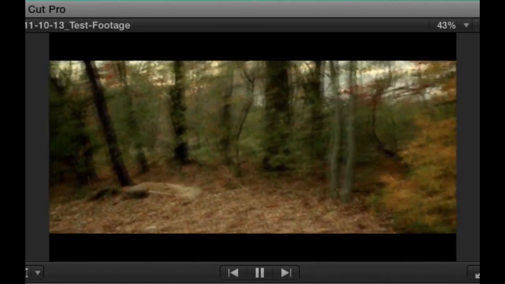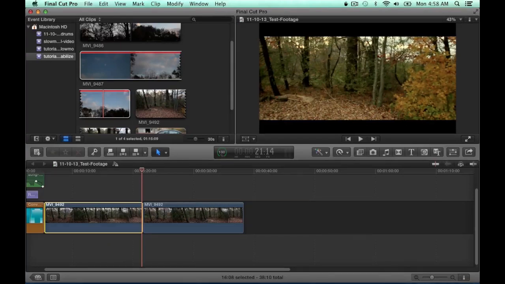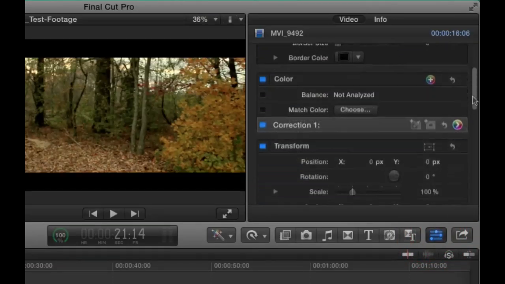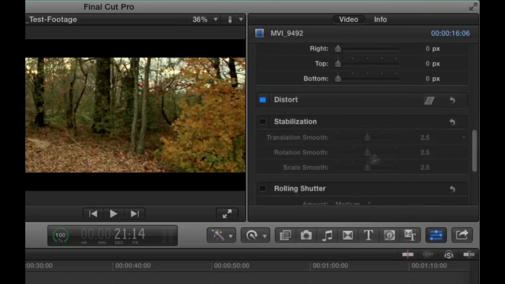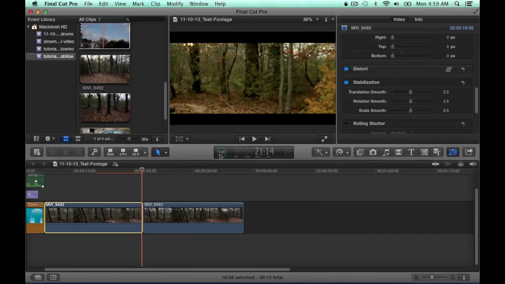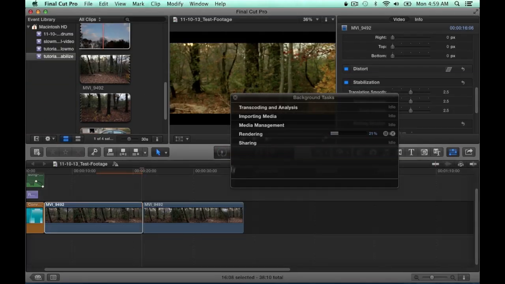more smooth. Okay, so what you do is you have the clip selected that you want to fix, and then you come over here and open back up your inspector window, and then you just scroll on down to the stabilization and you just turn it on. And usually it'll tell you on the screen that it's analyzing for movement, and then you can look at the background task, and this could take up to several minutes just to transcode and render.